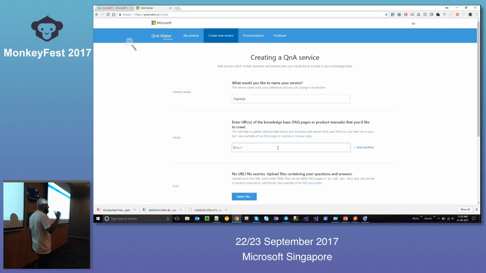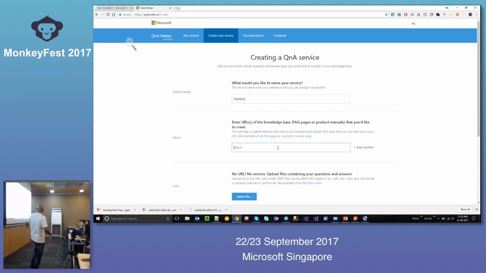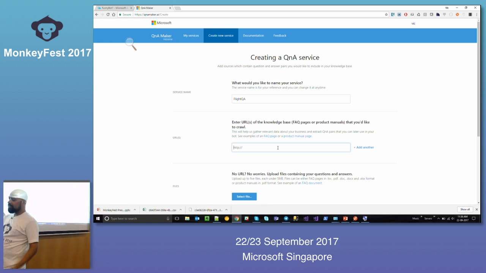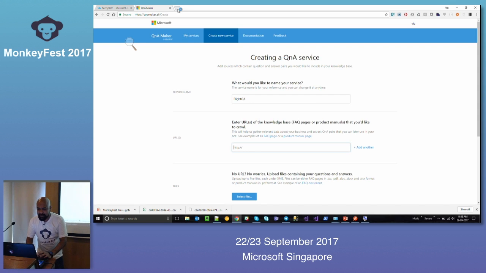So this is one of the best parts about the Q&A, this line, the URLs. Any web page that already contains the questions and answers, like Microsoft FAQs. So what you can do is say, okay, this is a page that contains the Microsoft FAQ. Or what we will do is we will try to search for flight Q&A.